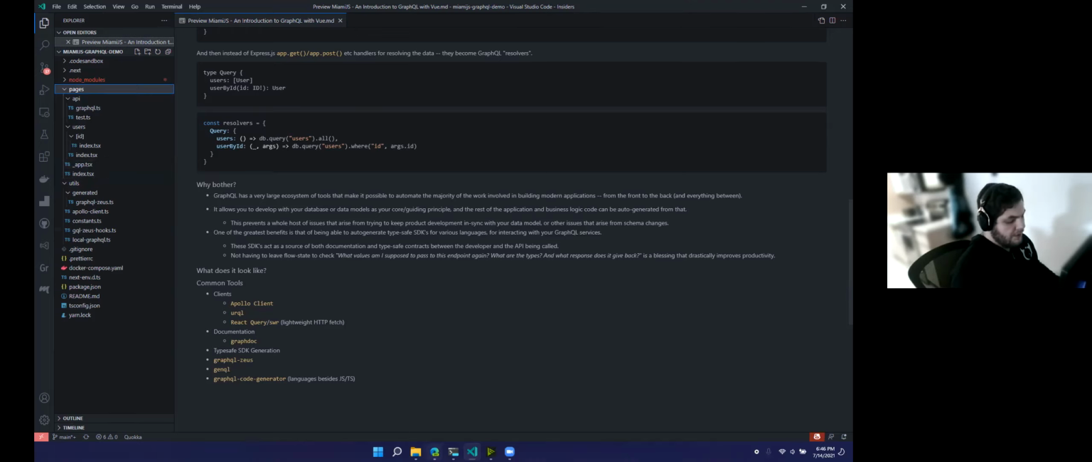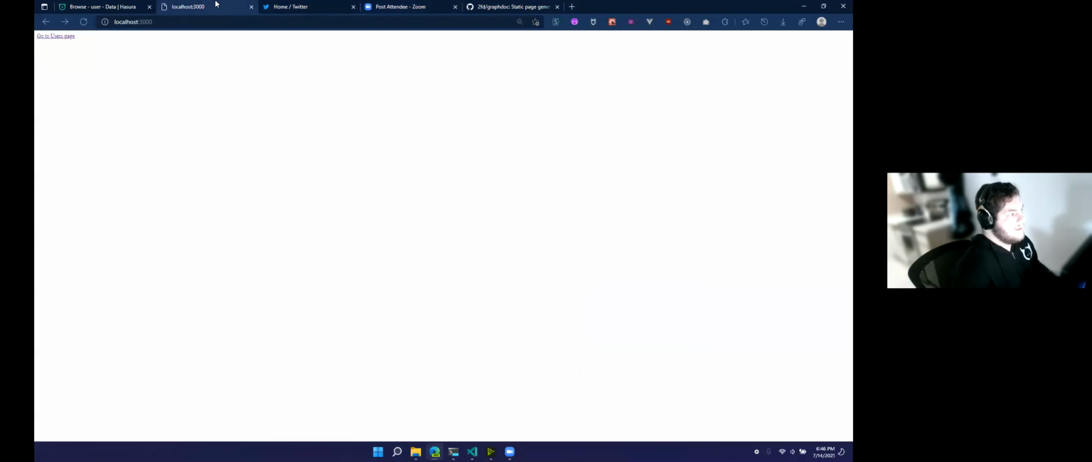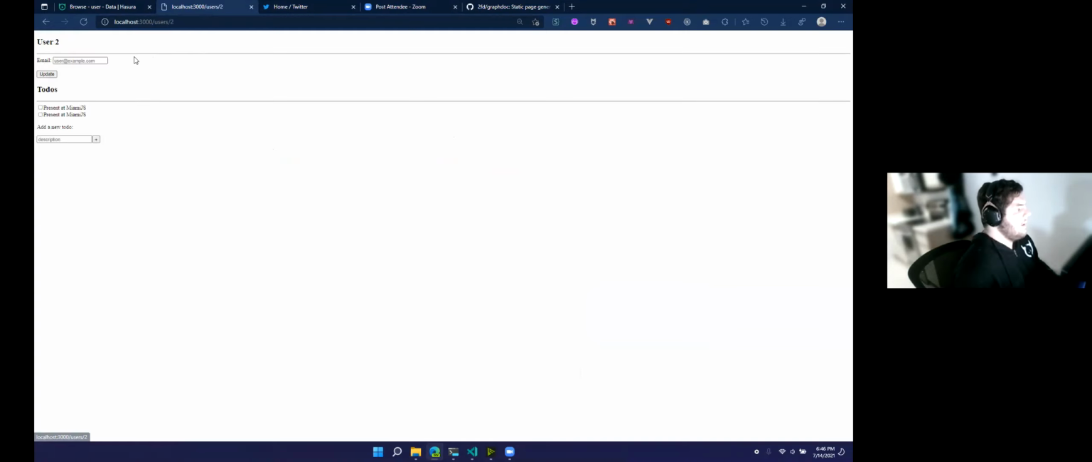But let me show an overview of what the app does, and then we can talk through how it was built and talk through the GraphQL stuff. So it has a blank landing page. This is irrelevant, but you go to a user's page, and we're given a list of users, which we can either view or delete. And if we click on view, then we're taken to a user specific page with the ability to update this user information, and they have to-dos.